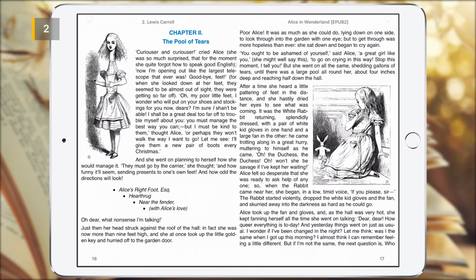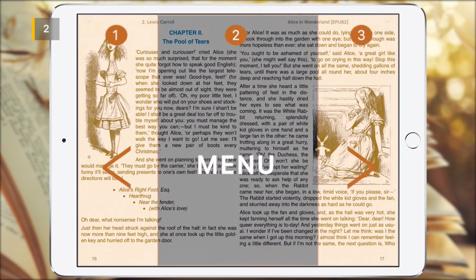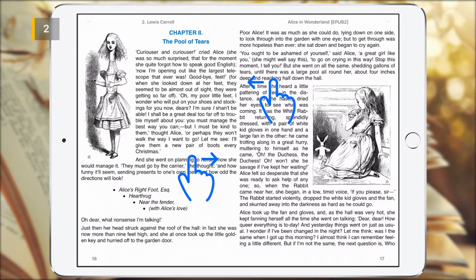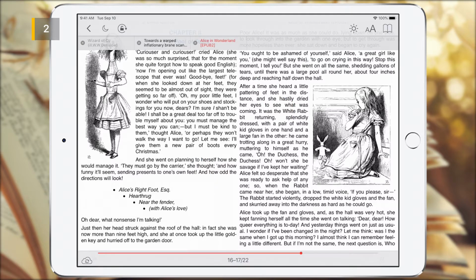The screen in the full screen reading mode is divided into three zones. Tap zones 1 or 3 to navigate to the previous or next page. Tap zone 2 to open the reading interface. You can also swipe left or right anywhere on the screen to navigate the book. When the reading interface is open, you can customize the reading mode or navigate through the book and control the sync. Swipe up or down in the document field to adjust the brightness.